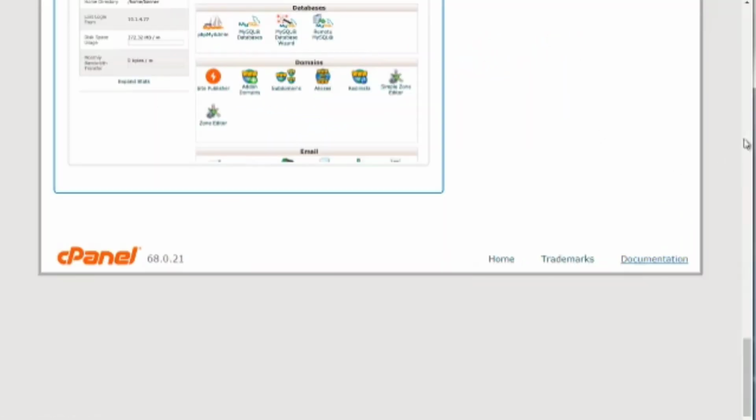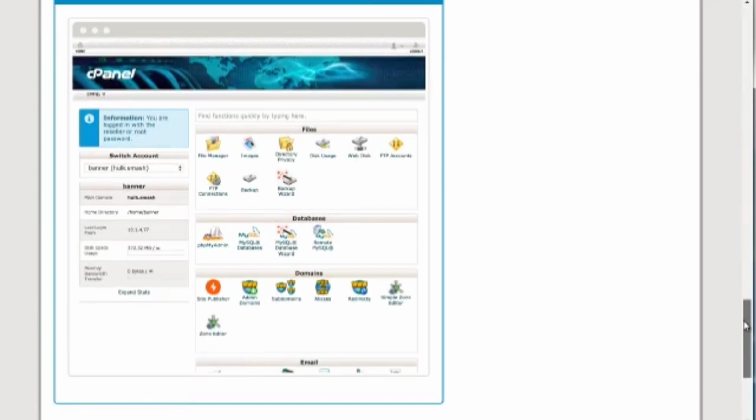Now what I want to talk about is the user interface. Some of you will have different user interfaces than what you're seeing on the screen here, and that typically is because of the style. So you can actually change the style. So most of you will have something that looks like this. And it really depends on your web hosting company.